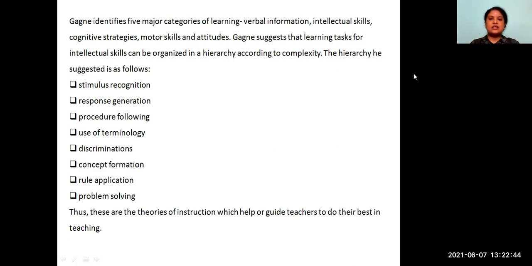Gagne suggests that learning tasks for intellectual skills can be organized in a hierarchy according to the complexity. So this is what he talks about, hierarchy. We call it Gagne's hierarchical theory. The hierarchy he suggested is as follows. On the top of the hierarchy is stimulus recognition. So when we say stimulus recognition, we talk in terms of how the stimulus of learning is being recognized.